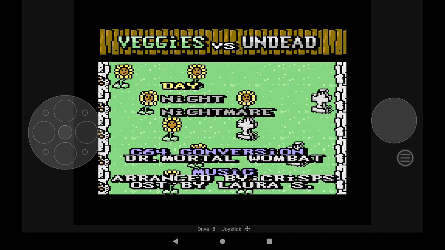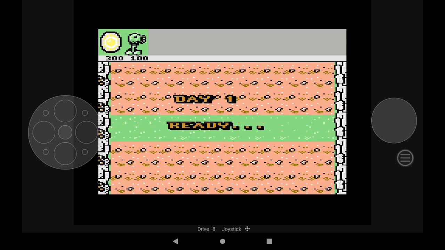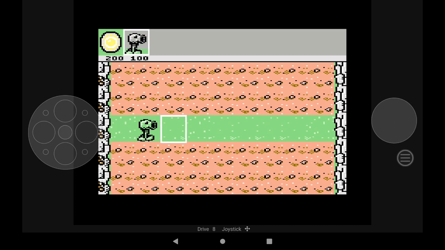So let's start the game with the fire button. Okay, that worked, so our configuration is fine. If you know Plants vs Zombies, you'll know what to do. If not, the beginning of the game is a good tutorial and you will have a lot of fun.